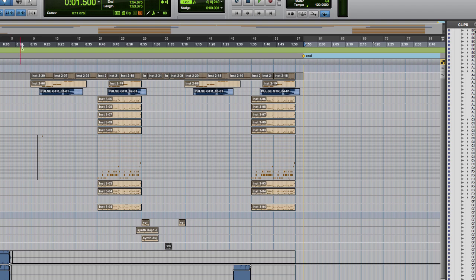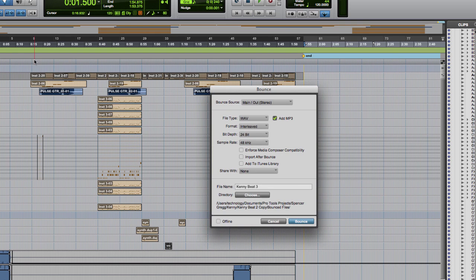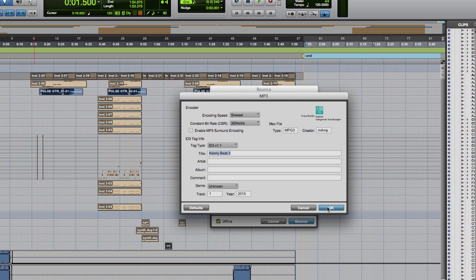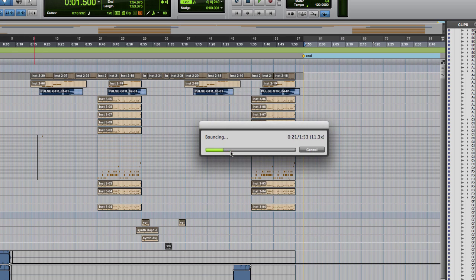Now, if you click the Offline checkbox and press Bounce, you will see and hear the difference. You do not have to listen to the entire piece, and also the bounce time is much quicker.